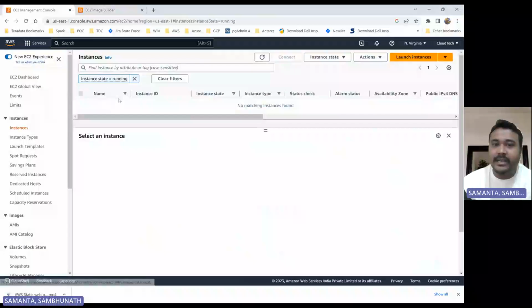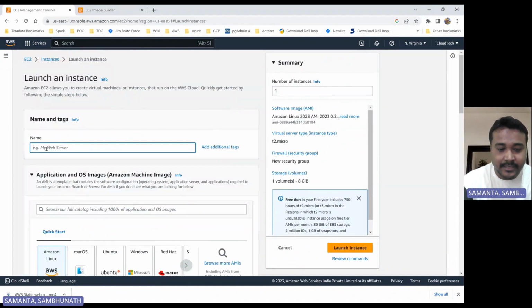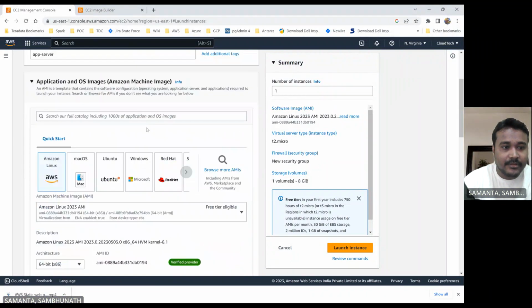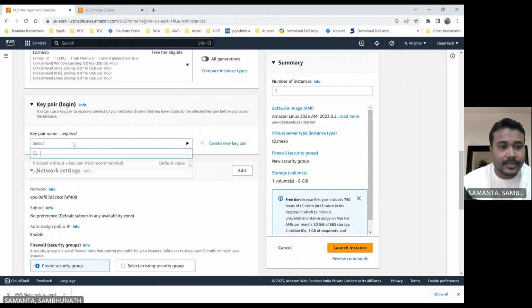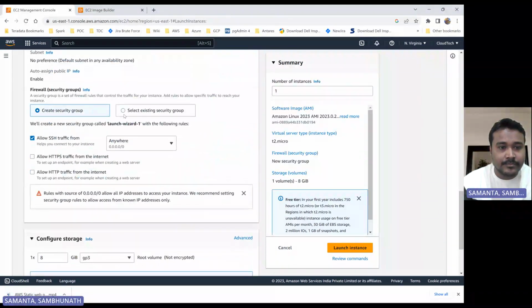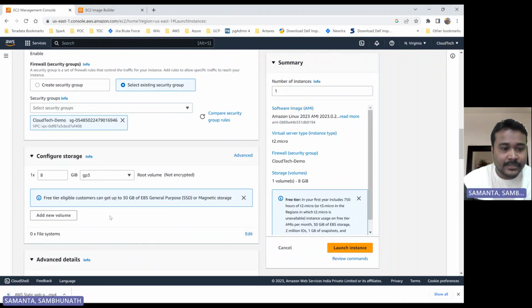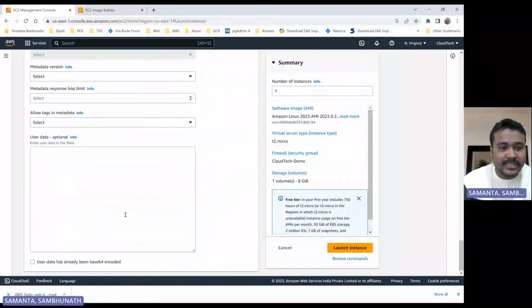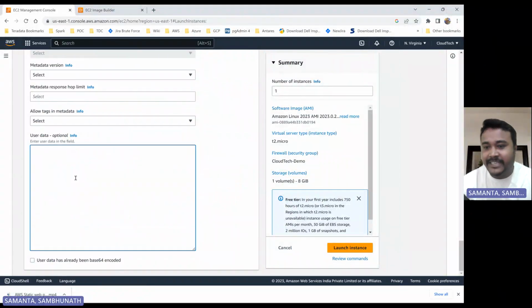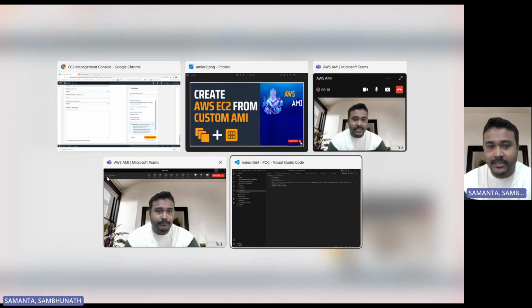So let me create one EC2 instance here with our customization, whatever we need. Let me give the name, suppose, app. Select the security group, select this one. Go to the advanced section. In this user data section, we'll install some predefined software, like a static web page we'll deploy using this user data. So let me show you that.